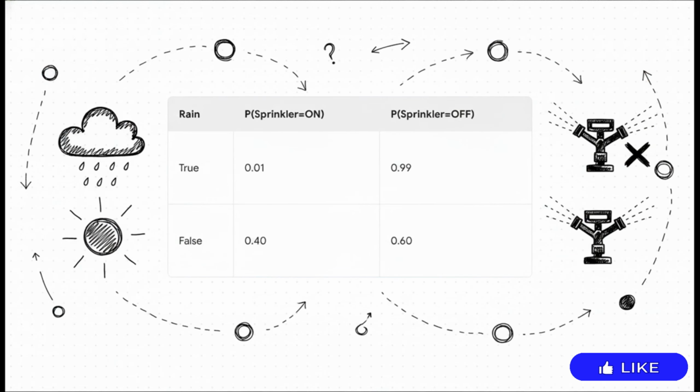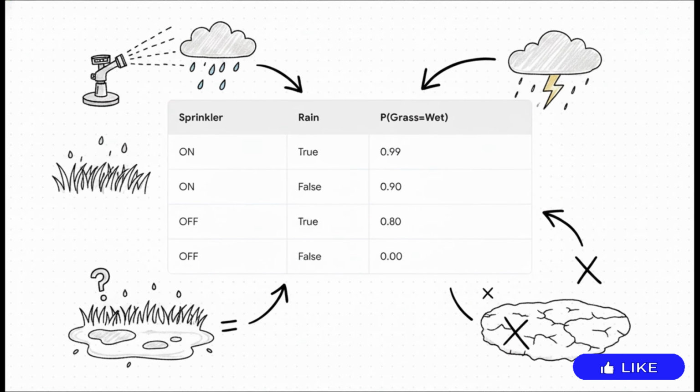Simple as that. Okay, next up is the sprinkler. Now remember, the sprinkler depends on the rain, so its probabilities are conditional. This little table shows us that if it is raining, the chance of the sprinkler being on is tiny, just 1%. Makes sense. But if it's not raining, the chance of the sprinkler being on goes way up to 40%.